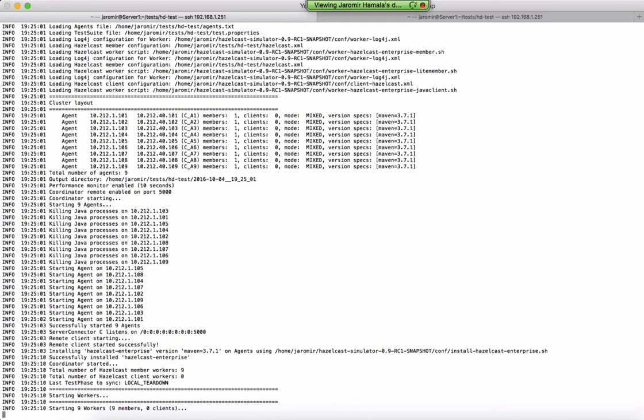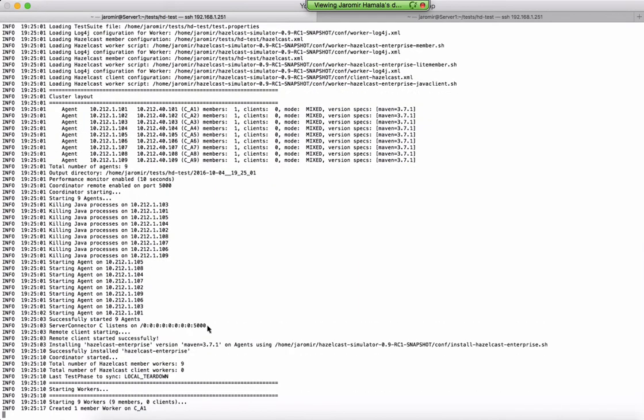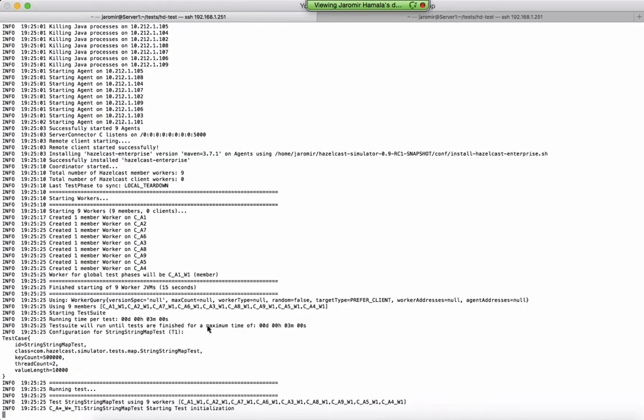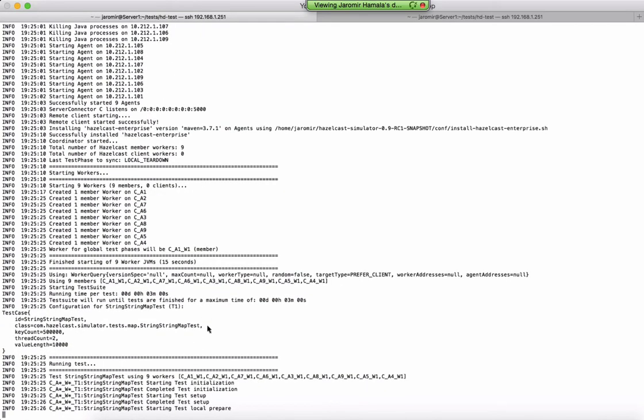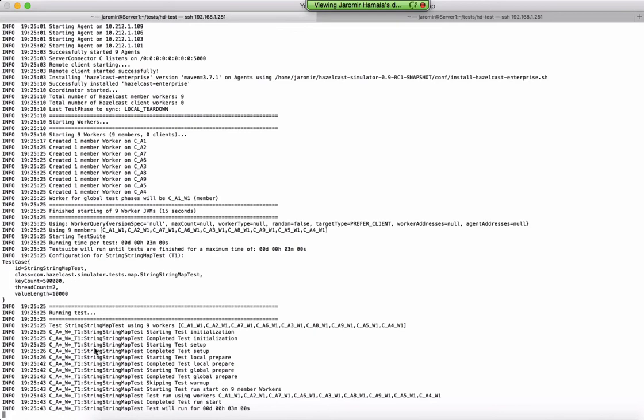So the test will start 9 Hazelcast members, and then it will load some initial data, and then it will do put and get, and we'll see some very basic performance data. So I can see that it's a string test, and I'm using just 500,000 keys, and each value has about 10 kilobytes length. So this is a fairly basic test, but what will be important here is the maximum pause time.